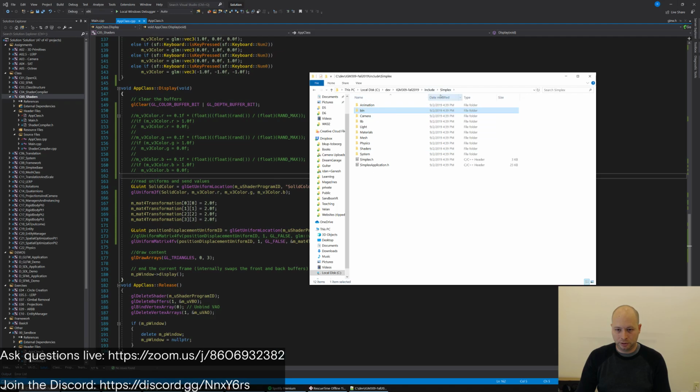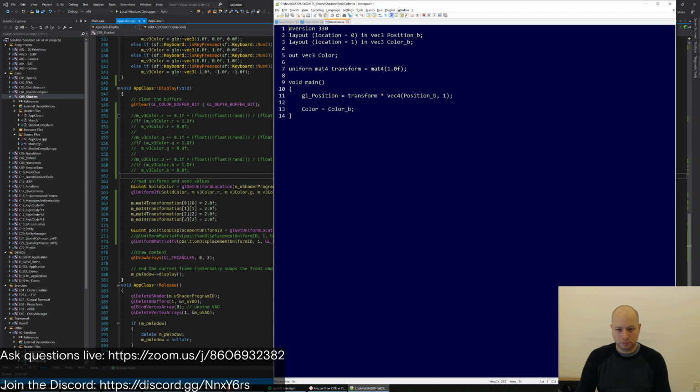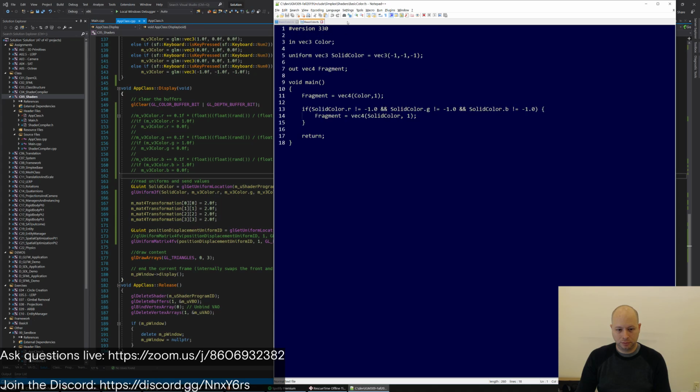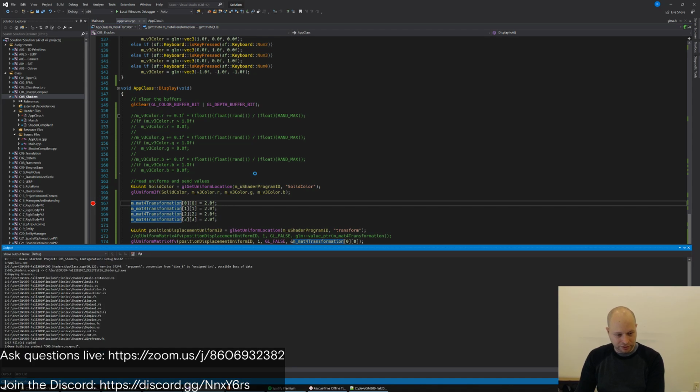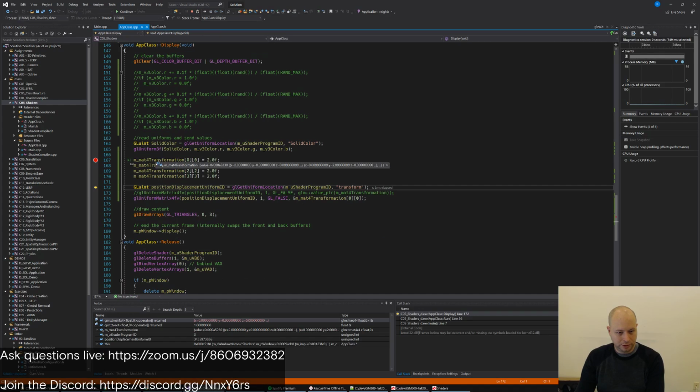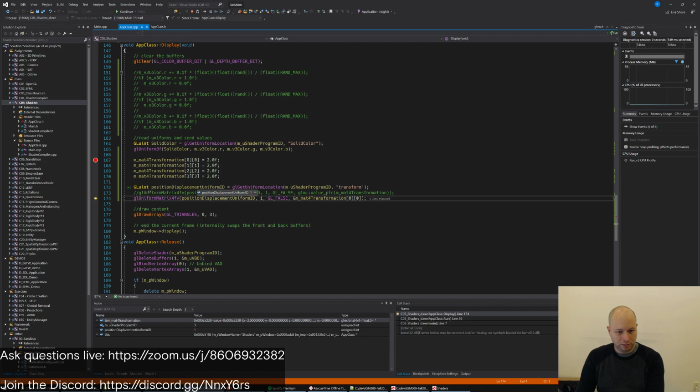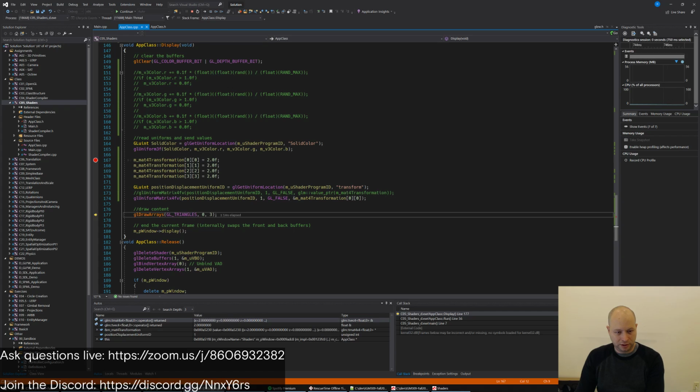Let's see that our code in here is actually correct. The vertex shader. That should be right. Let's see here. When in doubt, debug. Cool, cool, cool. Now our matrix should be equal to the 2s that we expected. Our position displacement uniform ID is 1. Our solid color is 0. And we're setting it.